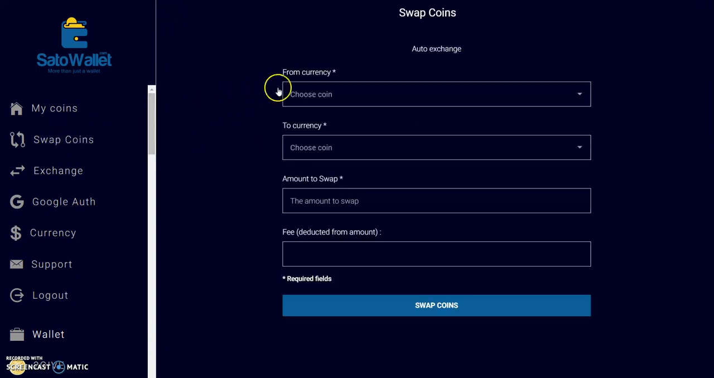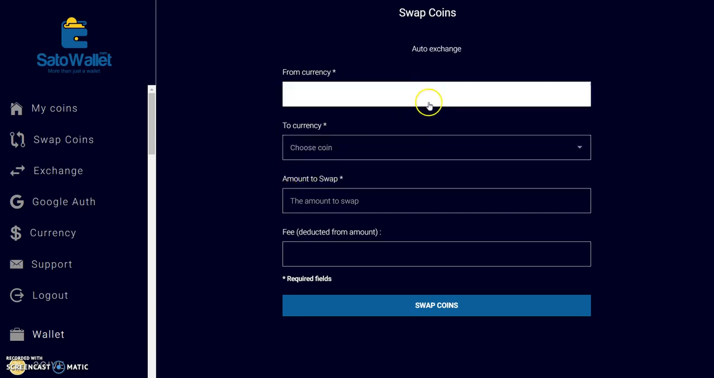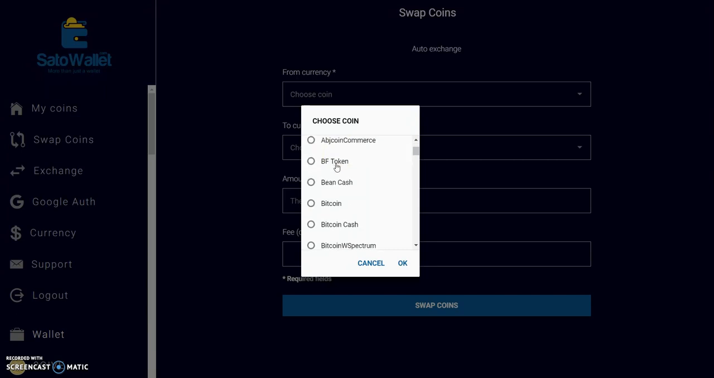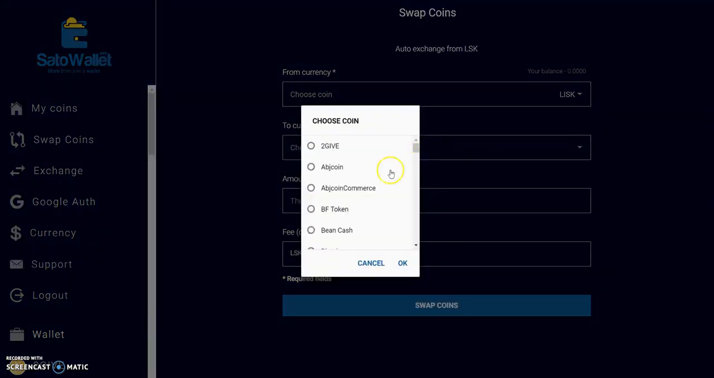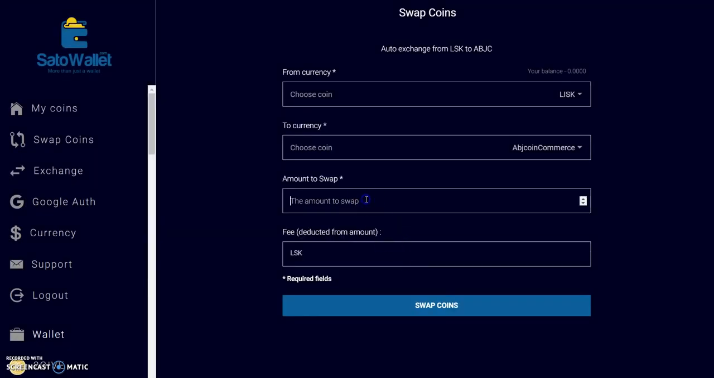Swap coins is to exchange from currency to currency and amount to swap. Since we're using Lisk, we're going to look for Lisk in this choose coin. Okay, Lisk is here. And we're going to look for another coin just to make an example. Let's use this ABJ coin commerce. Okay, and then amount to swap, let's say 2 Lisk.